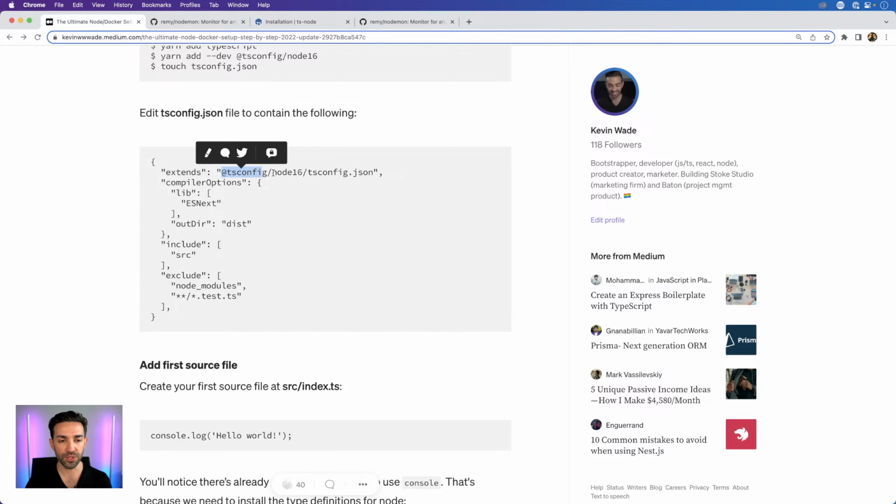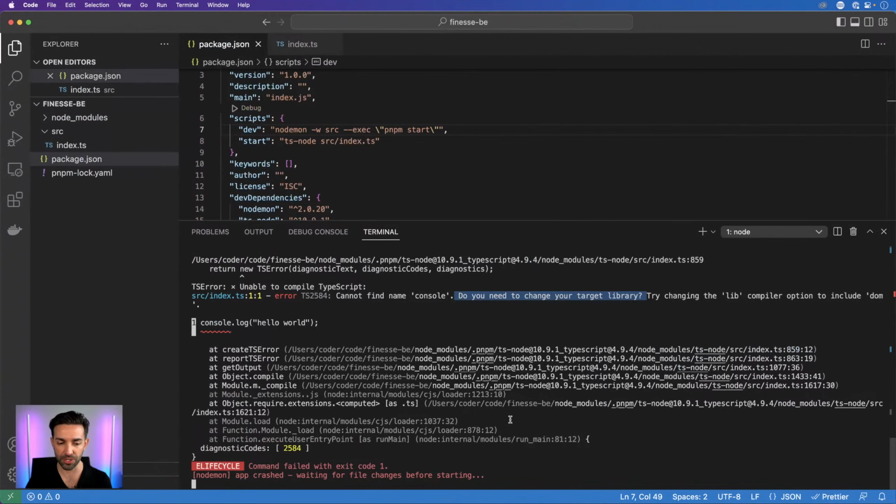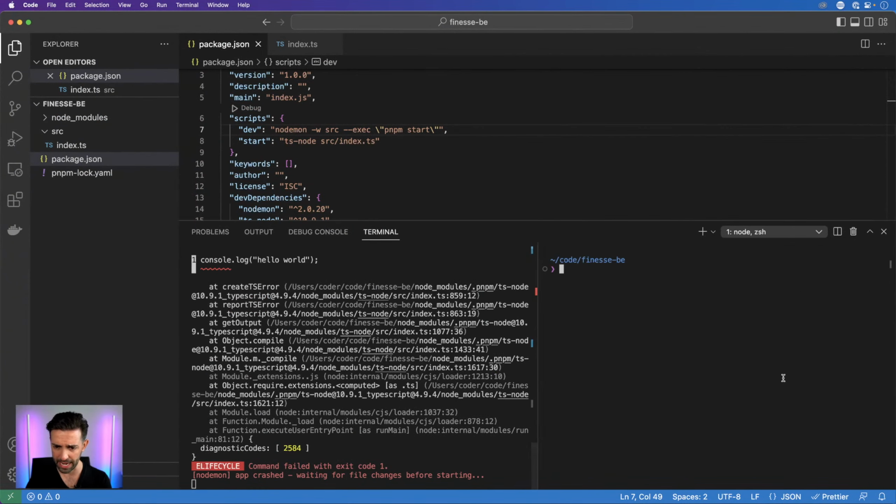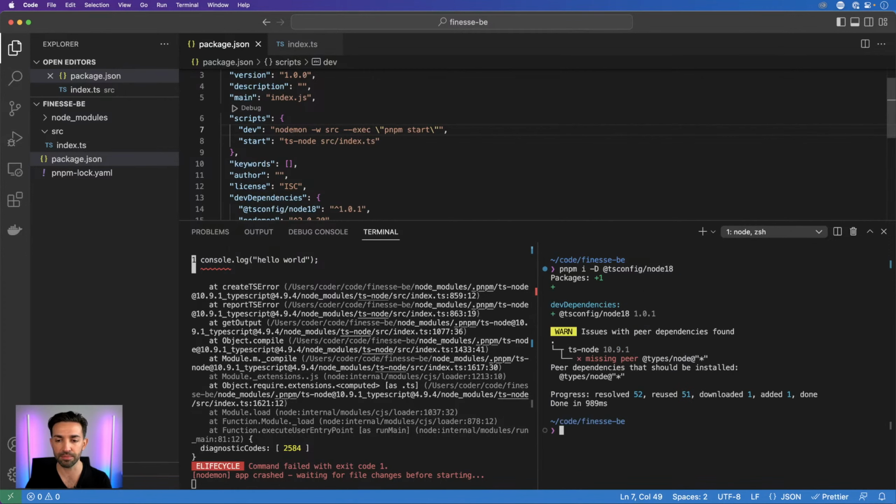So let me go ahead and install this tsconfig/node package. So let's do pnpm install, again -D for dev, and we're going to do tsconfig/node18. That's the package we want. It says it's missing a peer. We need to go ahead and bring in the types for Node. So let's do that. So pnpm -D types/node@18, and we want Node 18.